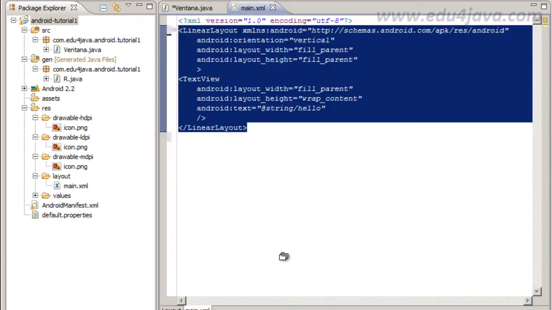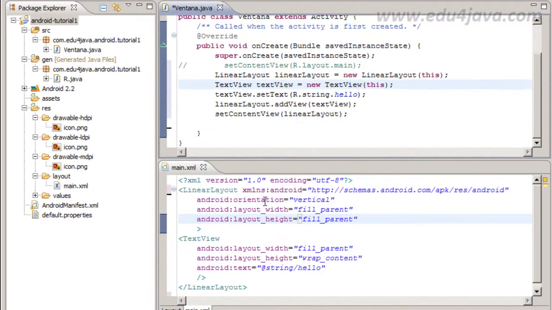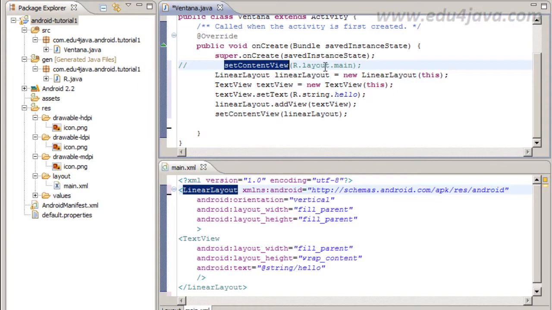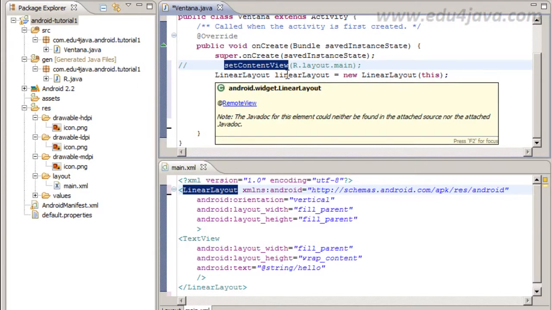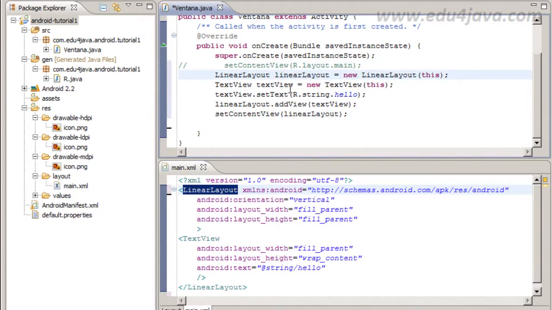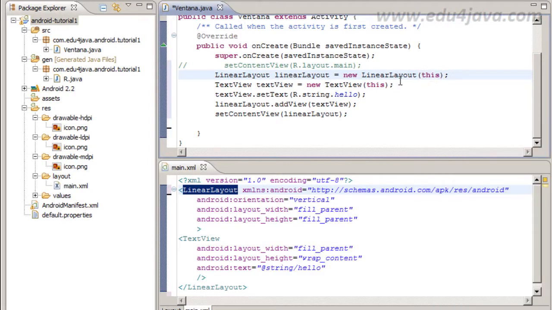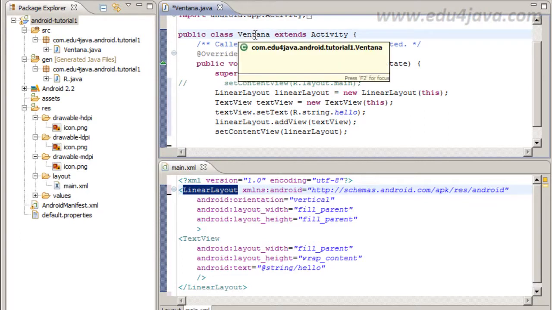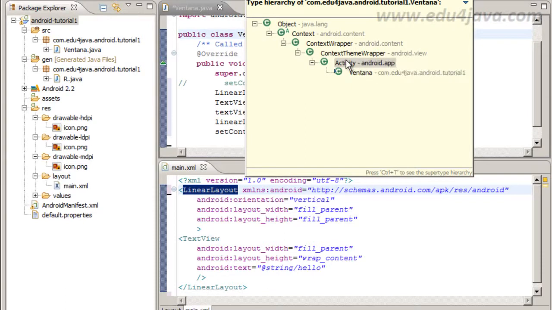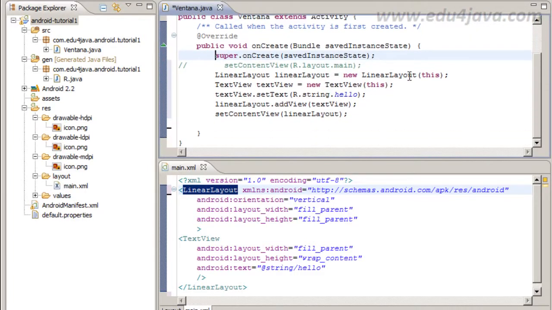Okay, now we are going to put the XML here in order to compare with what we do by Java code. Okay, the linear layout. I create a linear layout here with a new LinearLayout, and this needs a parameter. The parameter here is a context. What is a context? Here we can see the context is actually the activity. If we go here, Ctrl+T, we can see that Activity inherits from Context. Then Activity, and Ventana, is a context. Then we put this, and this is the context that our component is asking for.